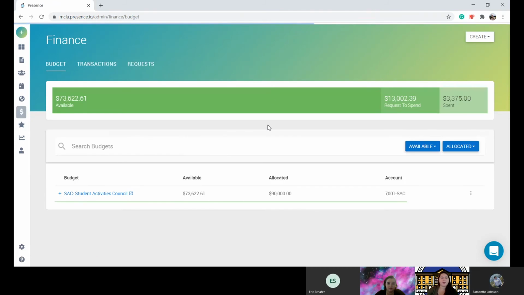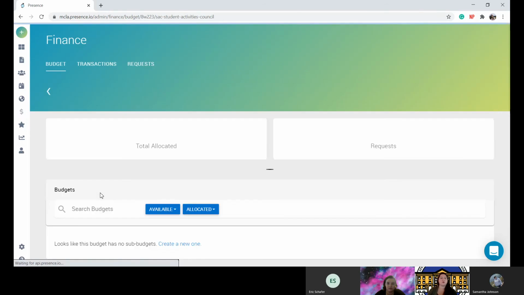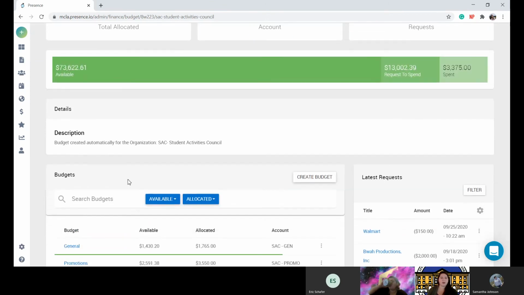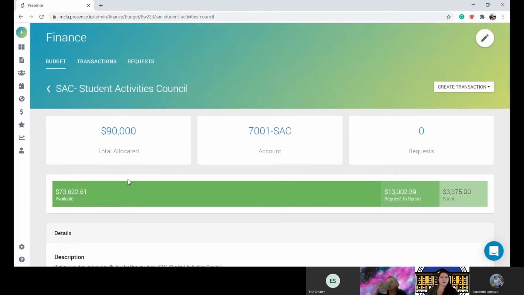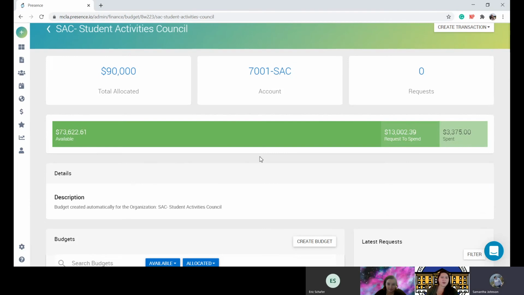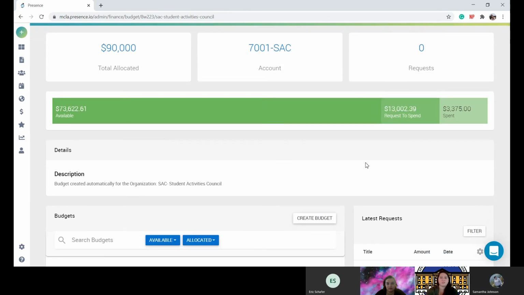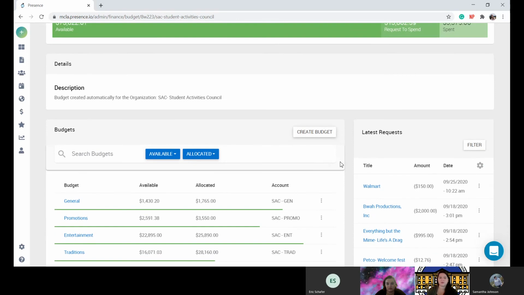As you can see, Sam has access to the student activities budget. If you're the treasurer for your club, you should see your club's budget there and be able to click on it. It shows you this green bar of how much you have left, and what was requested so far. If you put any requests in, which Sam has been testing this process with us, then spent shows you the accurate amount of money that was reconciled and fully spent through this process.